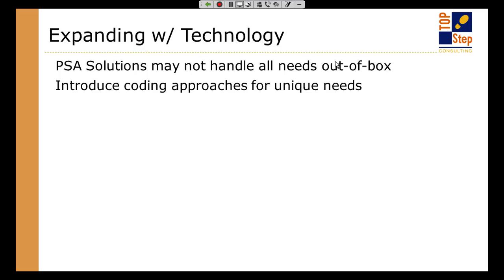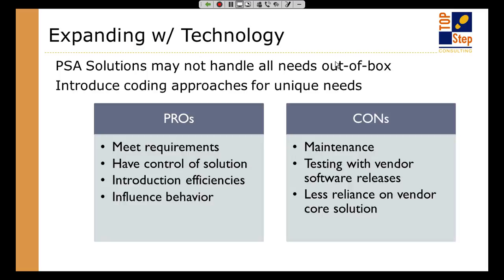But part of what we wanted to cover in this webinar is to highlight the pros and cons of making that decision. Yes, you get what you want. You can make it do whatever you want because you're in complete control of the solution.